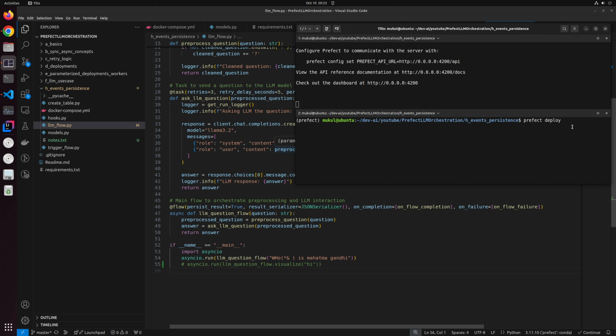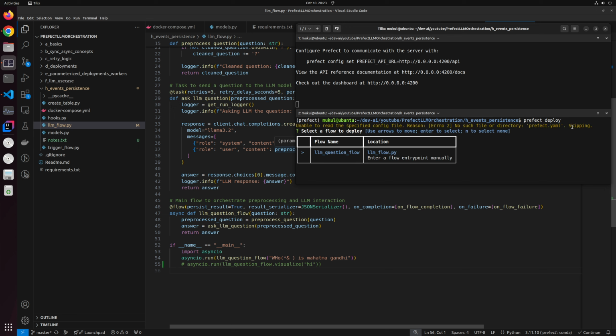So Prefect deploy, enter, and it is asking you to choose which particular flow you want to deploy. So we want to deploy this flow. There is only one flow in this folder, LLM question flow, and we want to choose that. And the name of this deployment we want to have LLM-flow over here. And then it's asking, do you want to configure any schedules? Nope, we don't. We want to manually trigger this all the time.